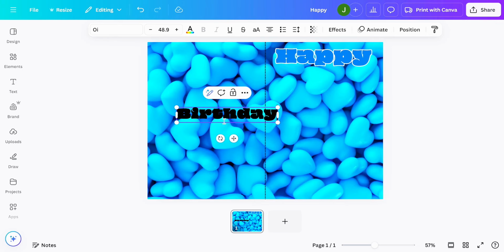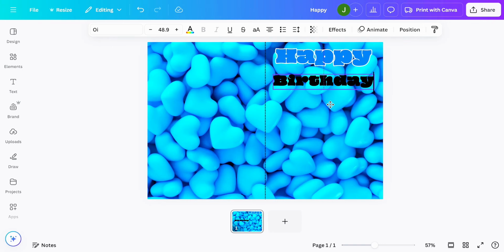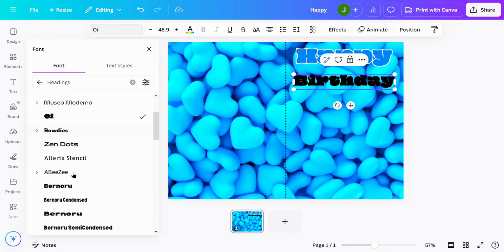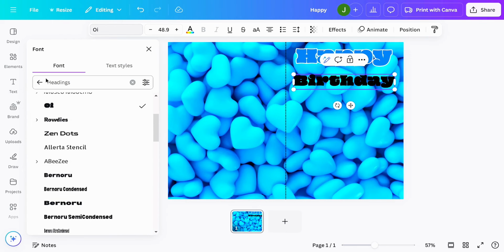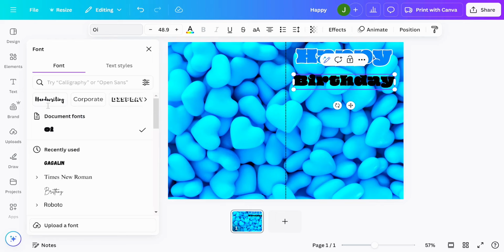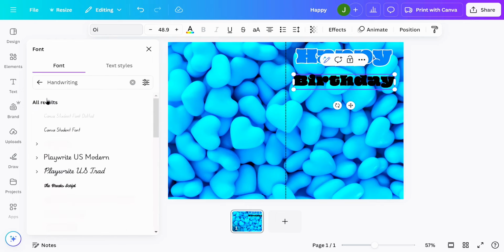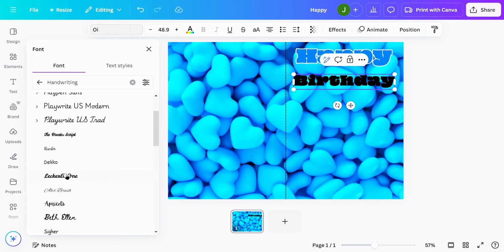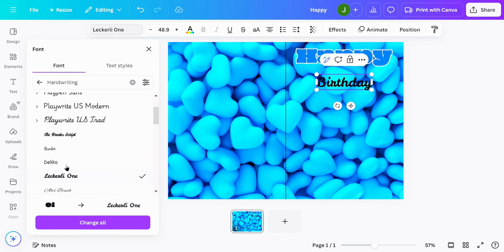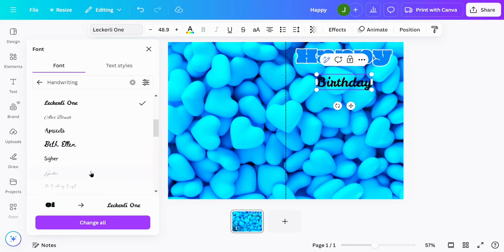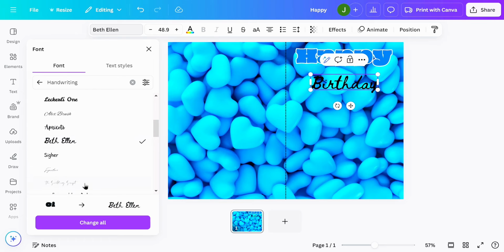But now I want it to be like a curvative font, because when you mix up two fonts, it does look really nice, like a bold font and then a curvative font. I think it always looks so nice. I'm going to go to handwriting so I can see all the handwriting type of fonts. I want one that is curvative, but you can still read it. It's not too hard to read, especially for a child.